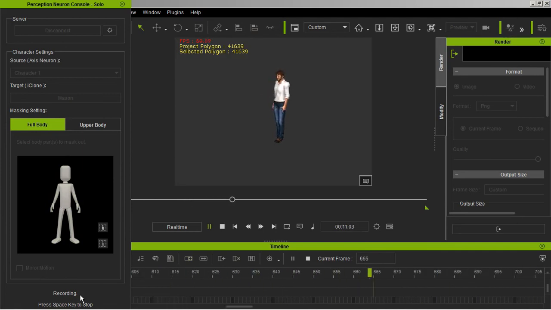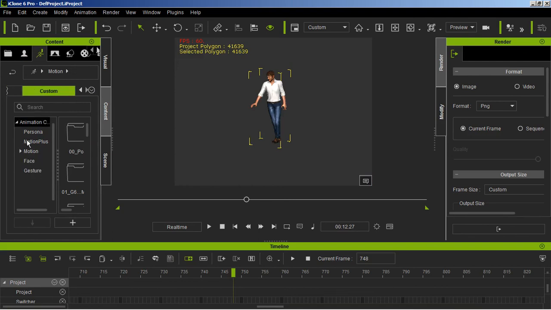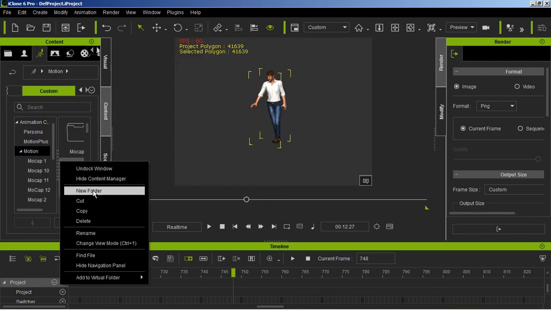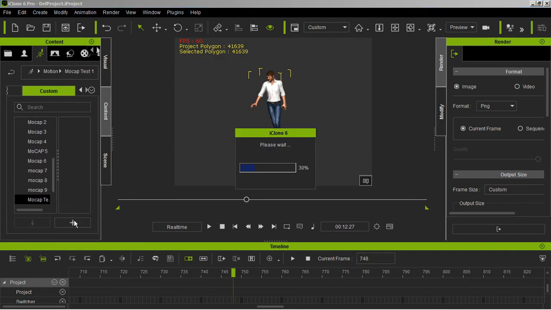Finally, you'll want to save the animation you just recorded. From the content menu, click the animation button, then custom tab. Right click on motion, then new folder. Give it a meaningful name before finally clicking the add button. This will take just a few moments to save your animation.